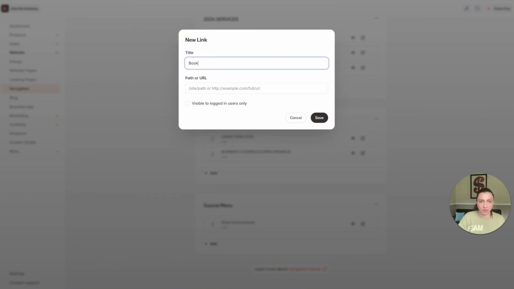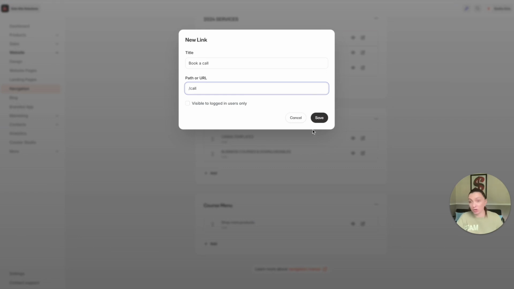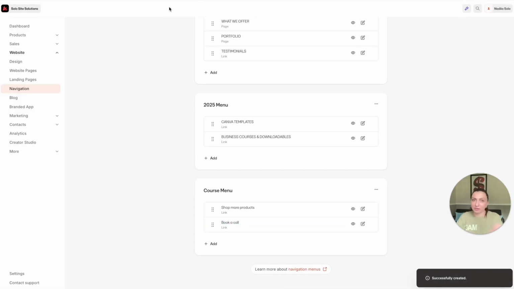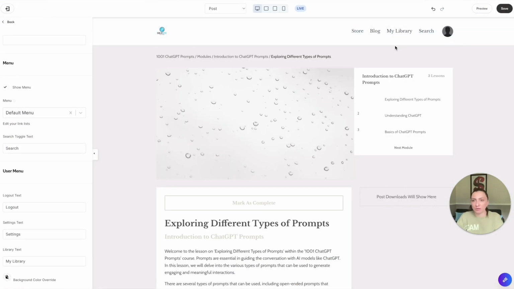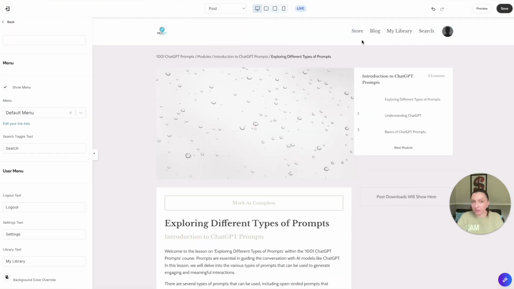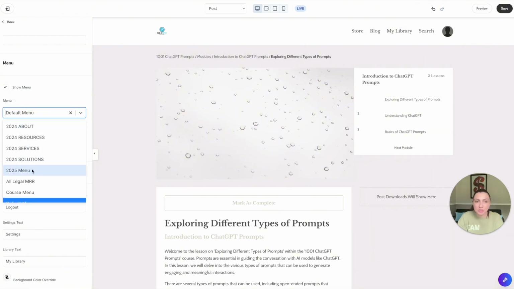You can say book a call, and then you can take them to Zoom, it can take them to Calendly, okay, it can take them to any page on your website. Again, it just really depends on where those links, where those things live, right, in your website or outside of your website. So like say you set up your links, and then you come back here, click on the menu again, and choose the different menu.